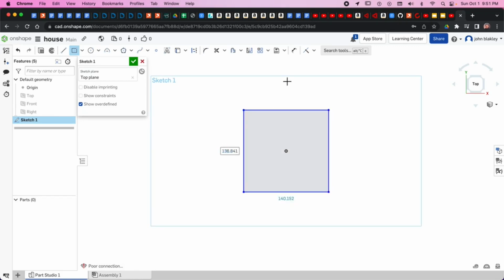Let's add our first constraint, dimensions. Click on the dimension button right there. Click on the line, move it up, and then click again. Click, move, click. This is like 140.1, so let's just make it a clean 140. You type it in, press enter, and boom, there it is.